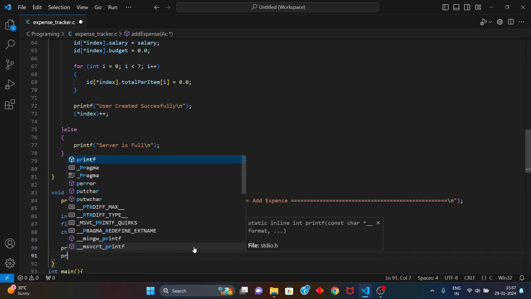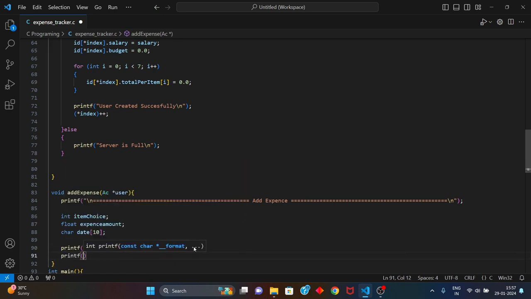Now we print another line, print, and we simply add here also. First one, house rent. Next line. Food. Third one is mobile.